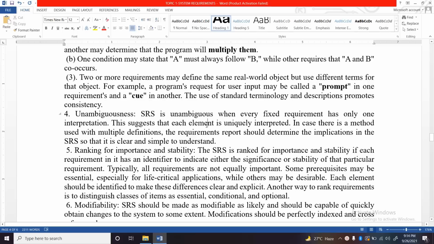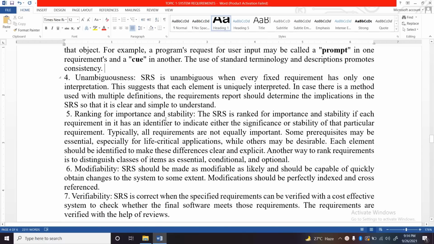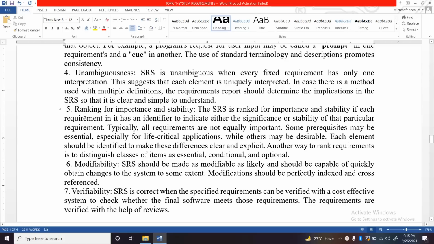Especially pag nag-i-interpret tayo ng ating requirement. Hindi yung magbibigay ka ng requirement na very complicated in nature, kaya hindi maintindihan ng ating developer or ng mga stakeholders natin. So, there must be unambiguousness. Okay?